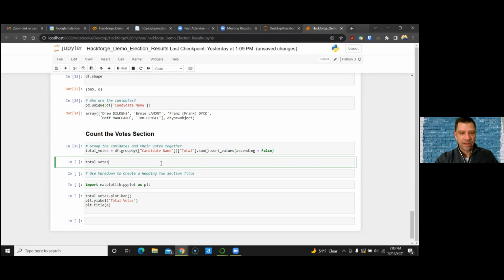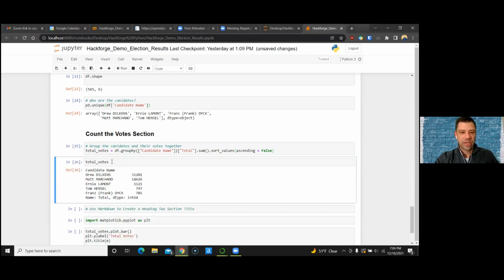We get the operation successfully went through because you didn't get an error. Unless you do a print or a head, you're not going to see anything. So now I can just display the variable total votes. And when I do that, I see that it took candidate name and candidate name and collapsed them, flattened them, and then added up each one of the votes. So we see that Drew had 31,201 and Matt had 1866.